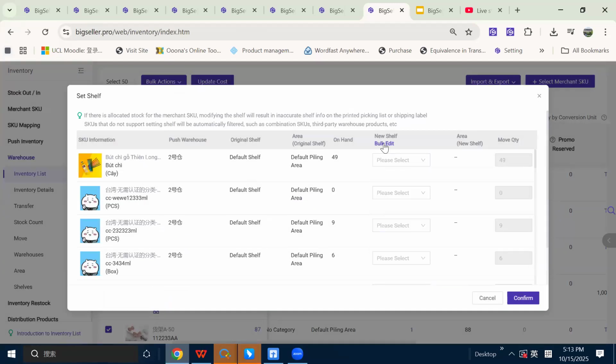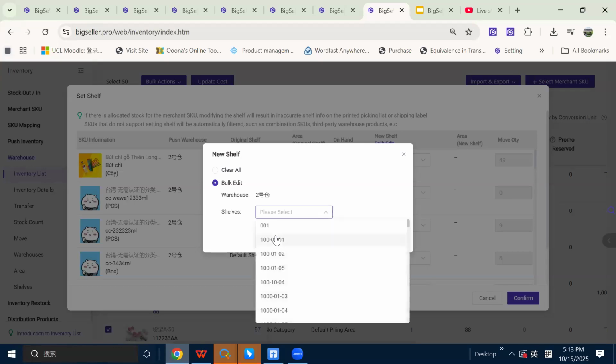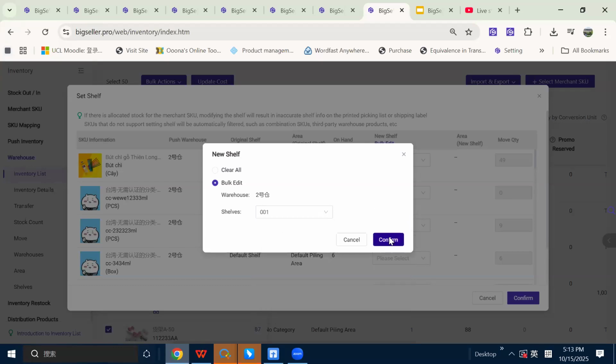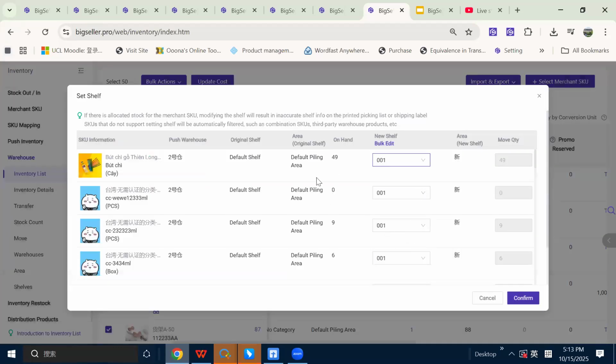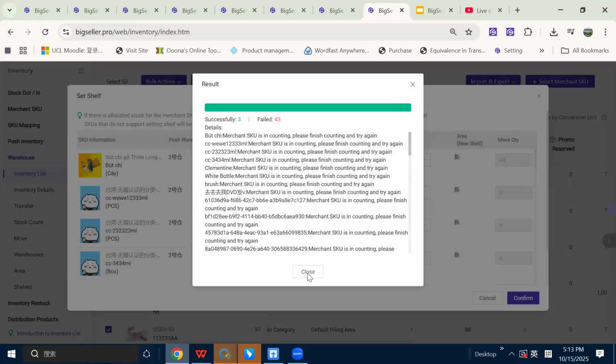And here is the new feature, the bulk edit. We can use the bulk edit to quickly set the shelf location for the SKUs which we would like to place in the same location. After we click confirm, the shelf location for those SKUs will be this one. And click confirm. Okay, sorry. This SKU is in counting.